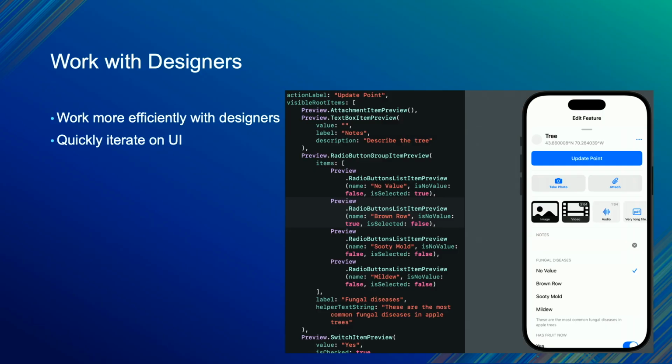Well, SwiftUI and Jetpack Compose both enable previews in the IDE. And so we thought maybe we could take advantage of that to iterate on the UI when we're implementing it, but then also give designers a more approachable way to make these changes themselves. And so we're actually doing that today.